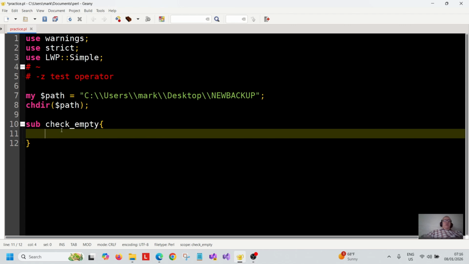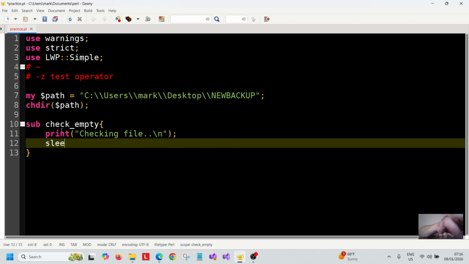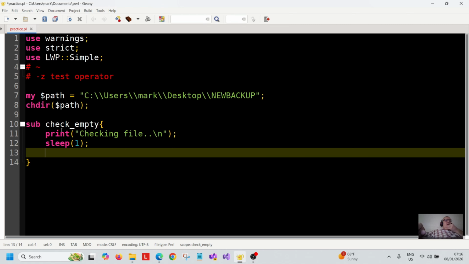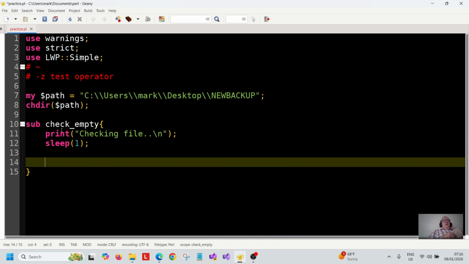So first of all, we're going to use the print command and print out a message to the user to let the user know what the program is doing. So program is checking file, new line character there. Okay, then we're going to use the sleep function here. So this will just pause the program for 1 second there. So it kind of gives the impression that the program is working away.